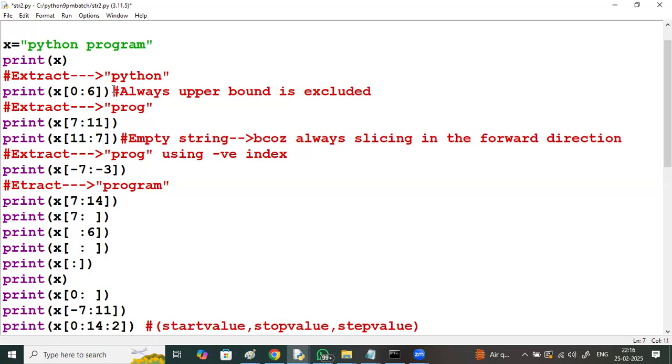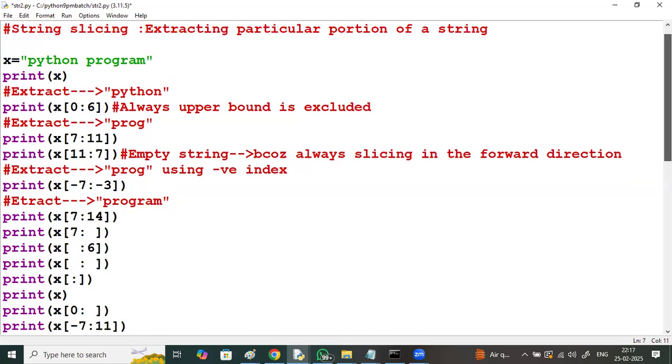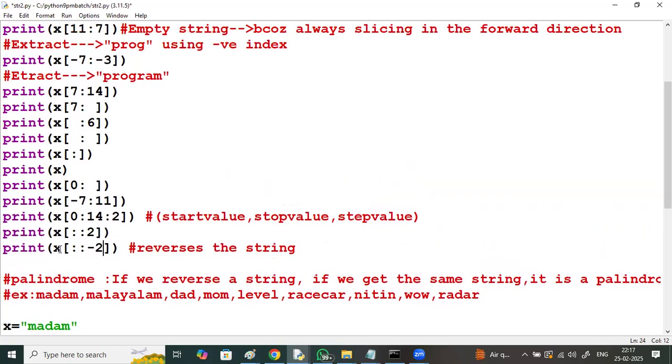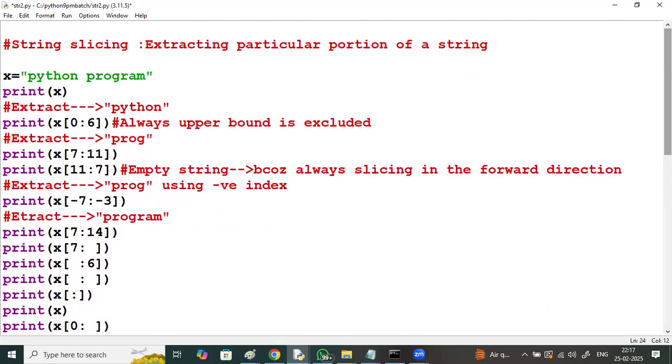But in this case, negative won't work in the case of a list. In the case of reversing, with -1. For example, if I give -2 here, this means the entire string with step -2. First M it will read. After M, what does it read? R.